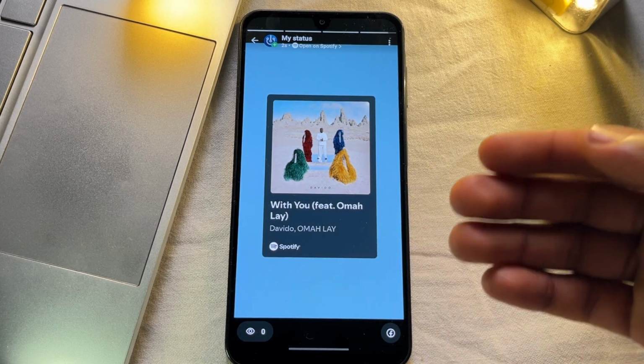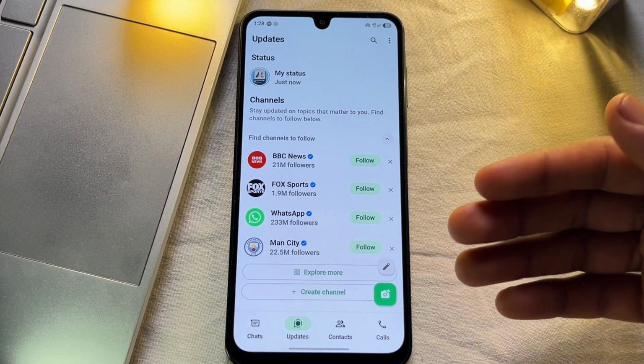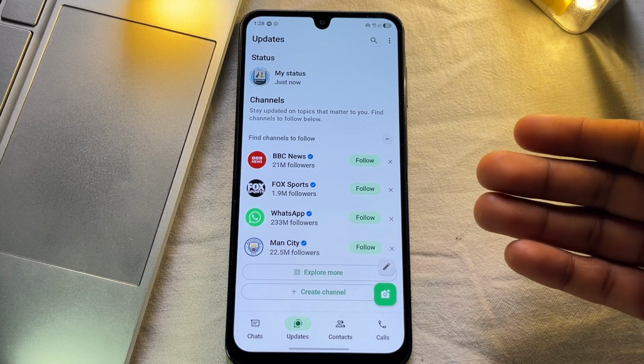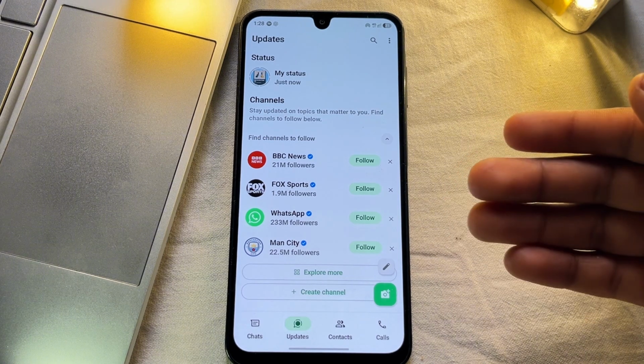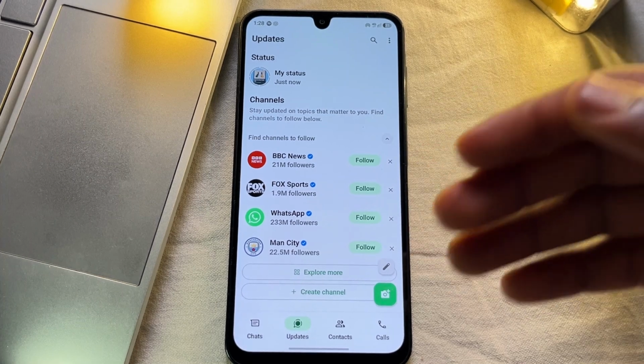WhatsApp is releasing this feature gradually. Some people may receive it before others, even when they use the same phone model. You don't need to uninstall WhatsApp or delete your account. Keep Spotify and WhatsApp updated and check the sharing menu again after a few days.